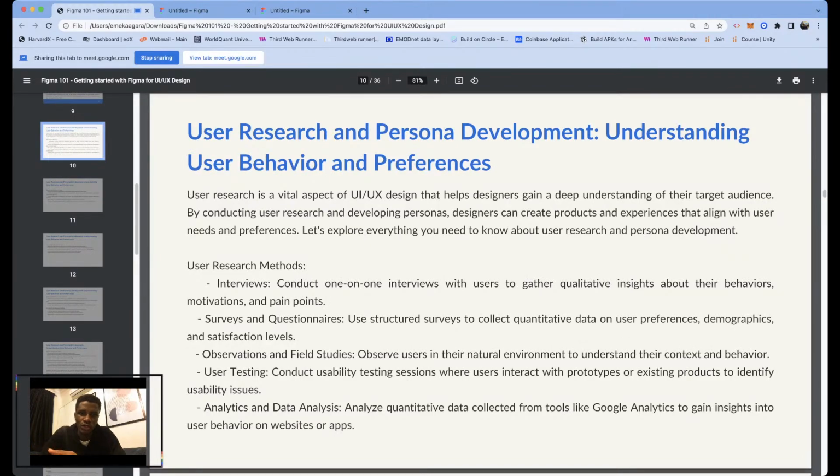Let's see, our next slide is user research and persona development. I think we talked about this already. So basically it involves interviews, surveys, testing, observation, data analysis, everything that has to do with carrying out research, trying to justify your design decisions, and that's a very, very vital aspect of user experience design when you are trying to understand your target audience, what they need, and what they want, features they want to see, and features they don't want to see.